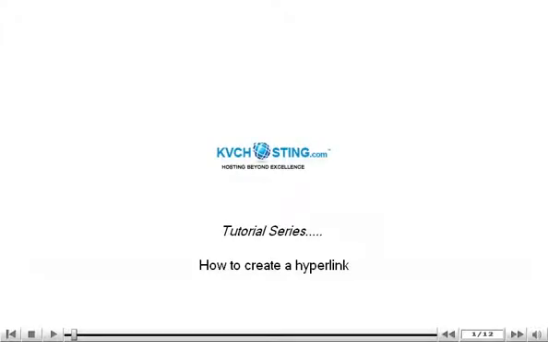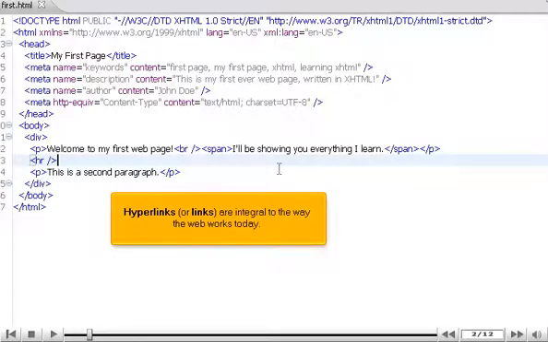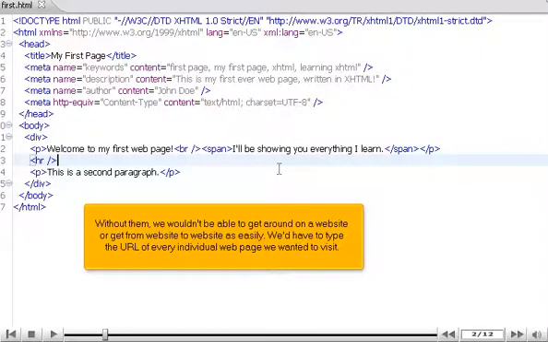How to create a hyperlink. Hyperlinks, or links, are integral to the way the web works today. Without them, we wouldn't be able to get around on a website or get from website to website as easily. We'd have to type the URL of every individual web page we wanted to visit.